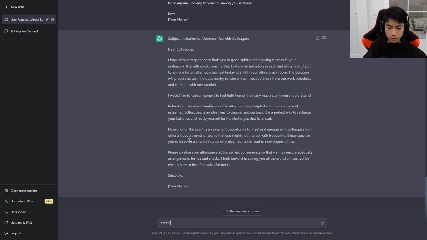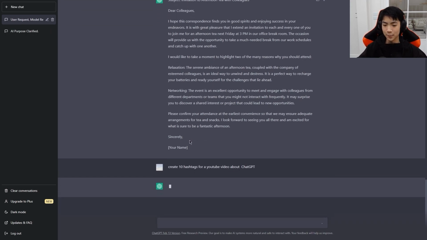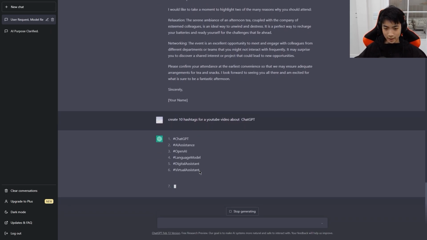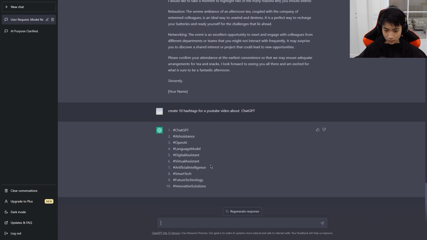Let's say create 10, so we can handpick ourselves. Create 10 hashtags for a YouTube video about ChatGPT, which is my video, and I'm going to use 3 of these. Hashtag ChatGPT, hashtag AI. Oh, okay, calm down, brother. Hashtag ChatGPT, hashtag AI assistants, hashtag OpenAI, hashtag language model, hashtag digital assistant, virtual assistant, artificial intelligence, smart tech, future technology, and innovative solutions.